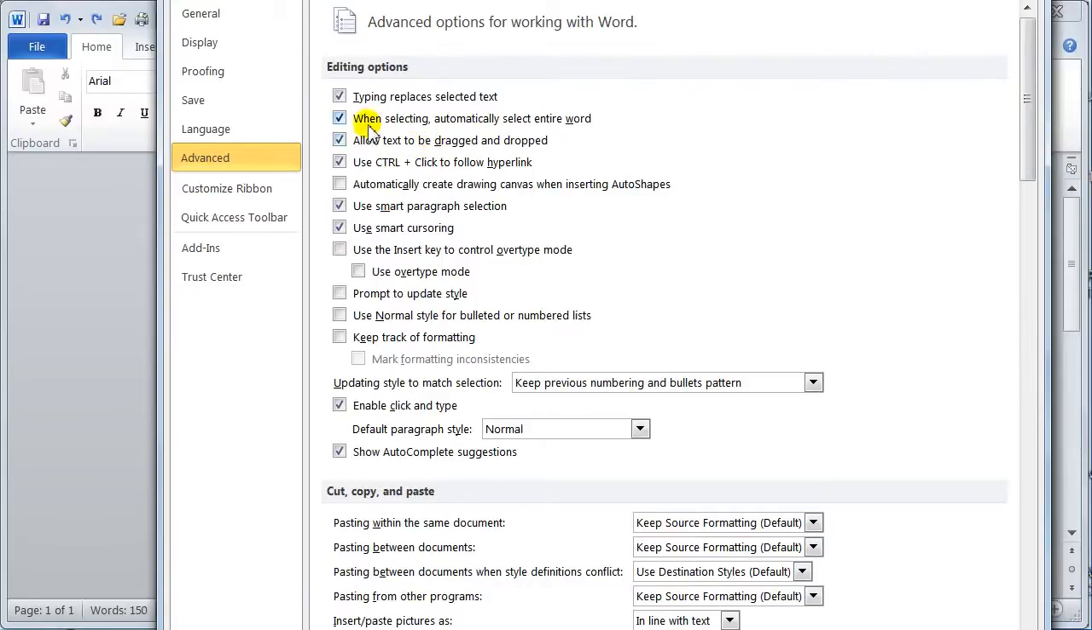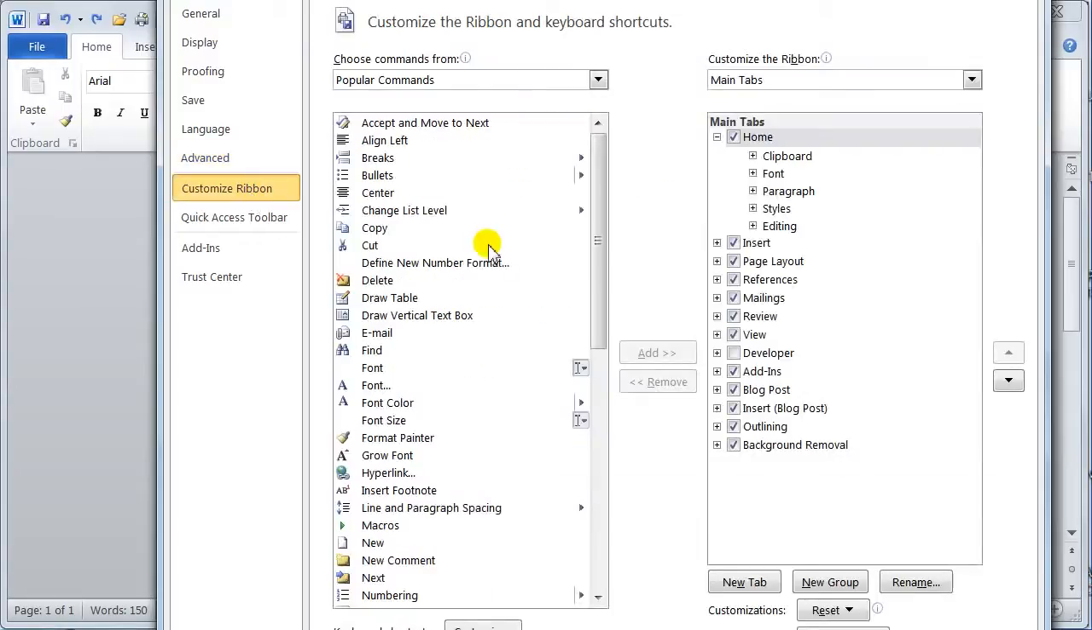Where it says here, look, when selecting, automatically select the entire word. For me, I love that. Allow text to be dragged and dropped. I love that, but again, some people don't like it. But you just come in, put a tick in what you want, take a tick off if you don't like it. Customize your ribbon, guys.